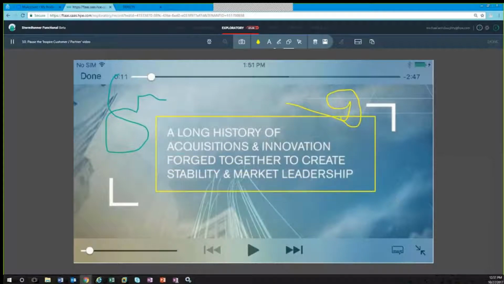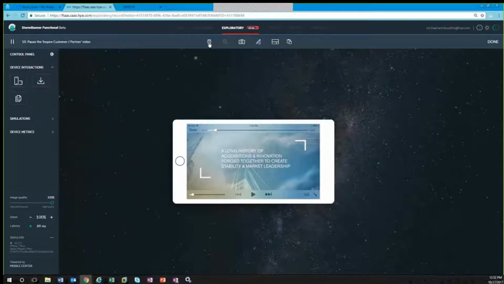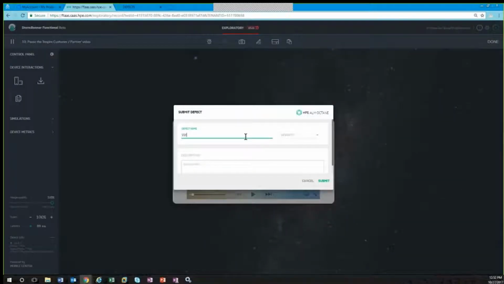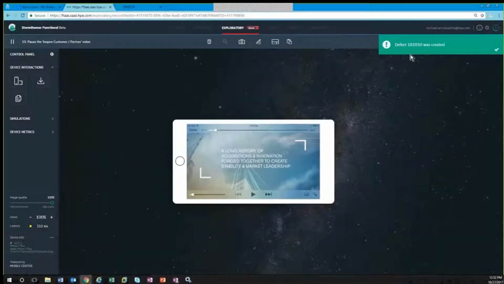I can highlight here, say maybe this is the wrong quote, and then just go from there, say wrong quote or text. Save this, and now I can submit this as part of my new defect. Say wrong quote in video. This will be a medium priority, and we'll say should be quote number 2. And then we've got another defect ID as well.